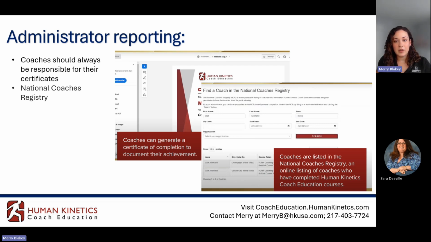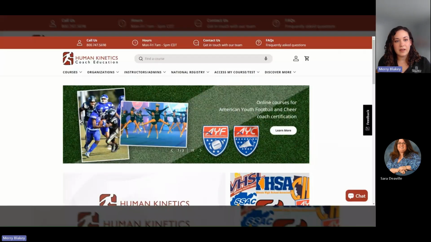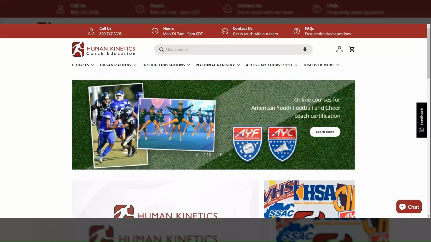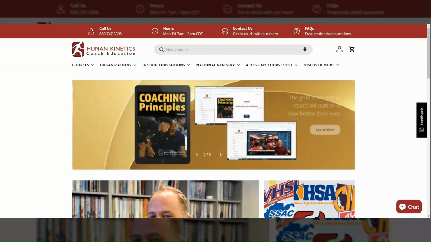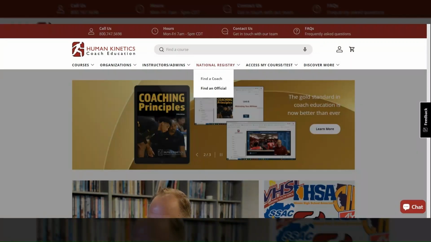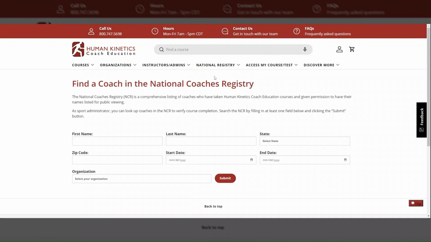This is still a great way to look up coaches. I will show you a quick example of how to do that. So from our main site, there is the National Registry link right there up at the top. You can click Find a Coach and then enter whatever kind of search parameters that you're looking for. I'm going to pretend I'm in Illinois right now for the IHSA. So I'm going to select my state, my organization, and then I want to see all the coaches that completed a course in the last month. So I'll enter a start date and an end date and then click Submit.